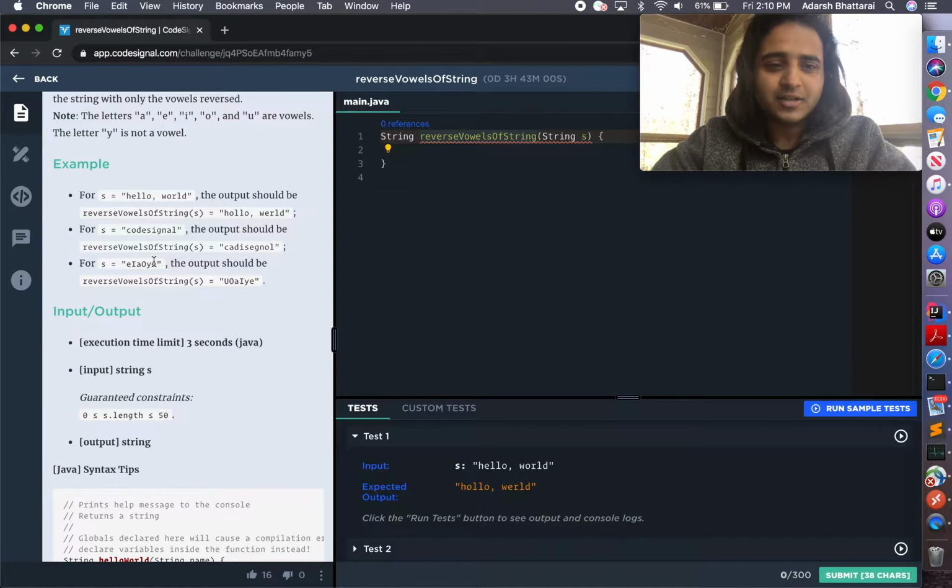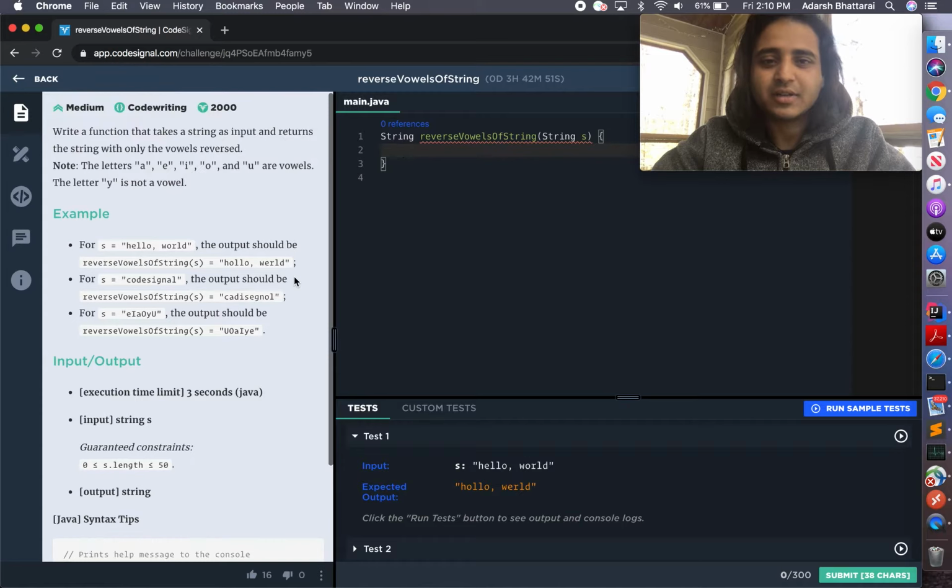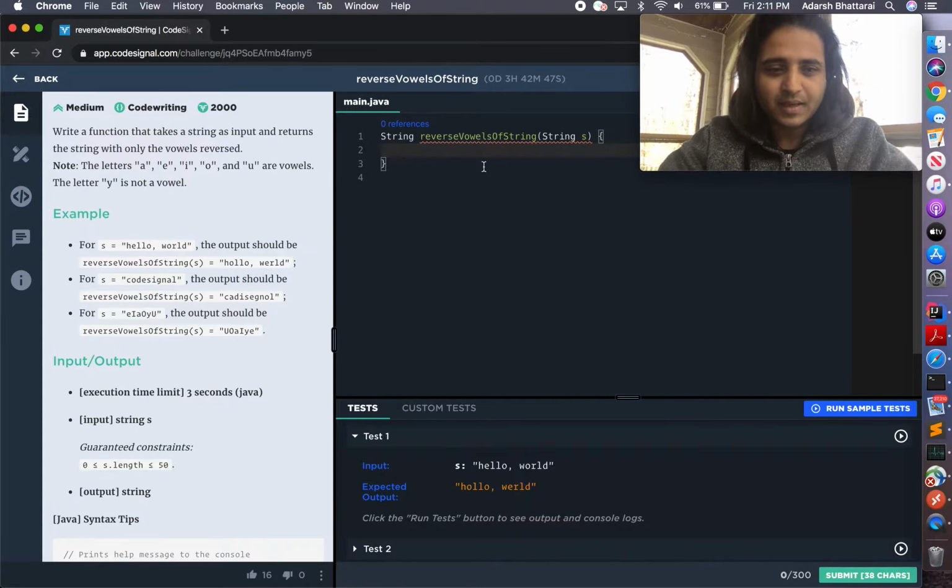Okay, even they consider the uppercase vowel letters as vowels. I mean, not every letter in the word is lowercase, right? So let's do this. What are all our vowels? A, E, I, O, U, A, E, I, O, U, right? These are our vowels. Then what we need to do is reverse this and this.